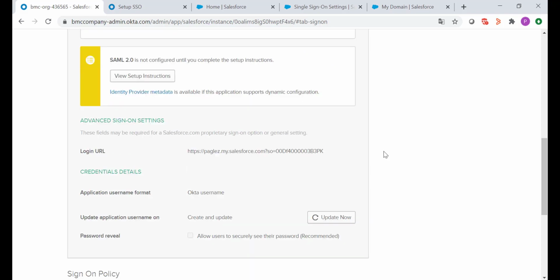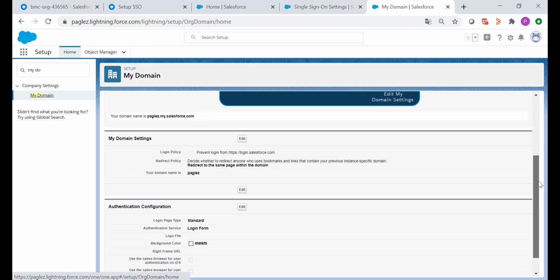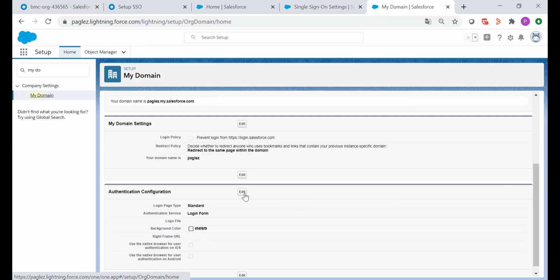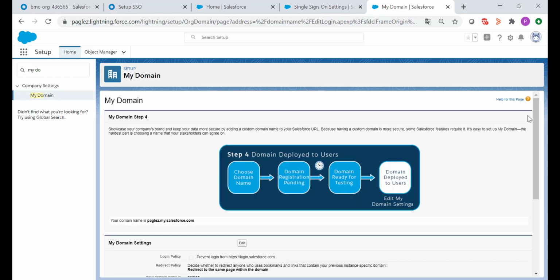Now, let's go back to Salesforce one more time, specifically to My Domain. Once you refresh the page, click on Edit under Authentication Configuration. You'll notice the new single sign-on settings will show up. Mark the checkbox and save the changes. Now, there are two remaining steps.